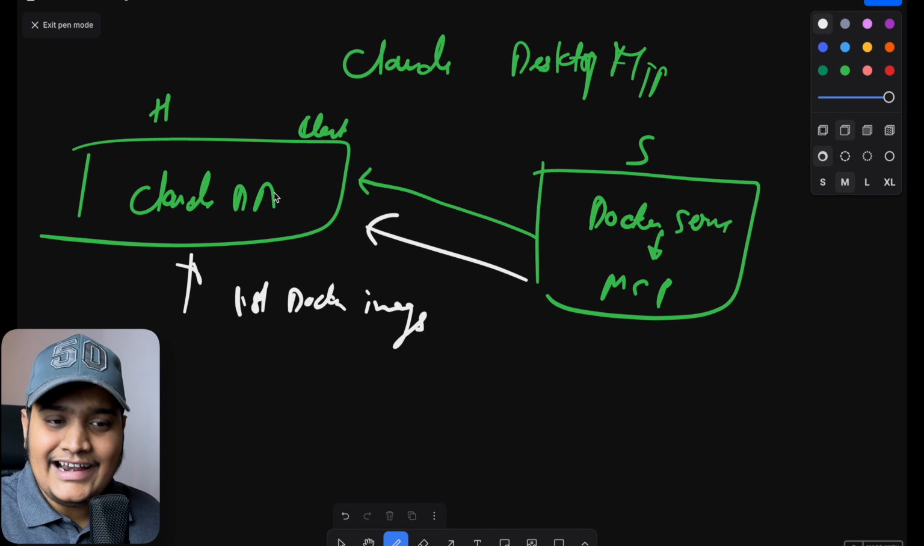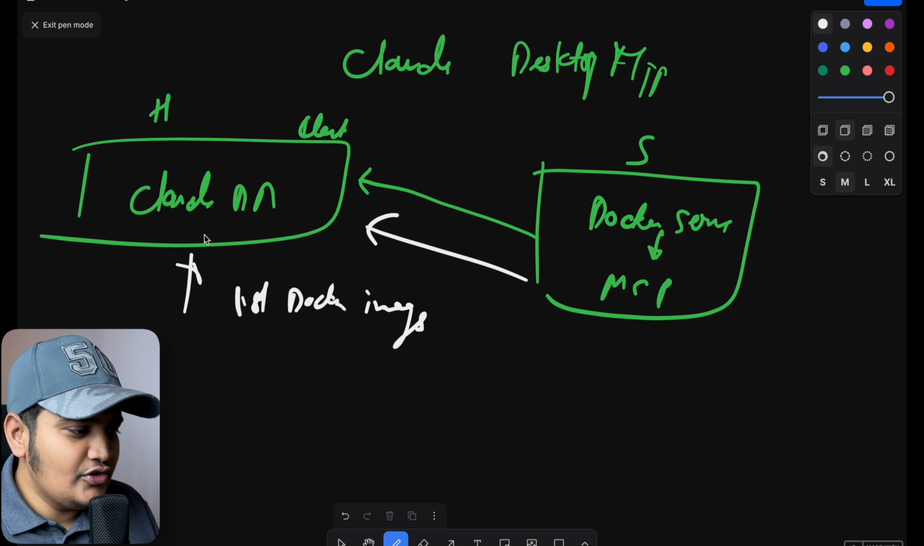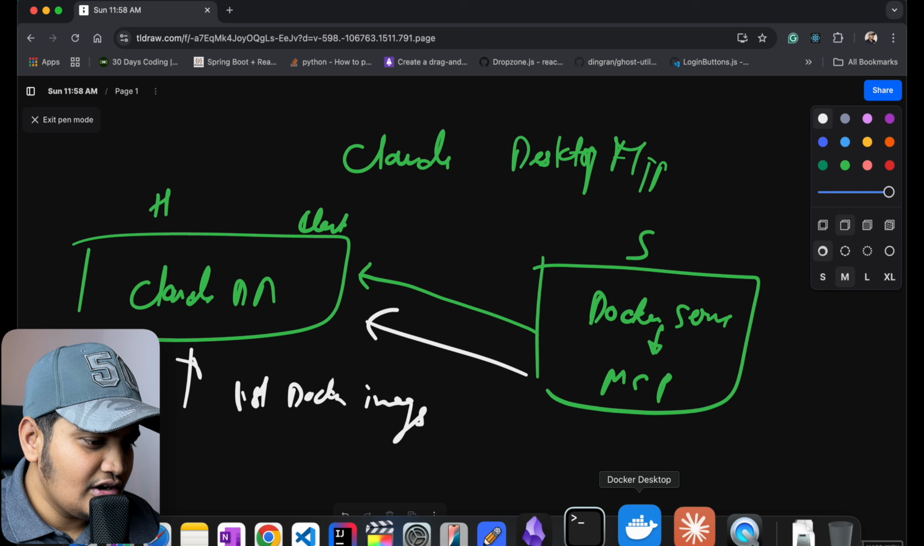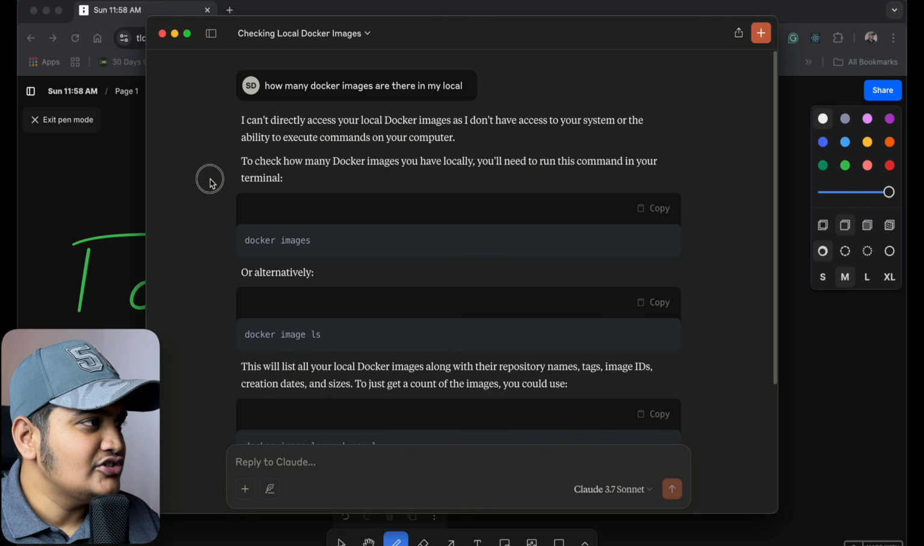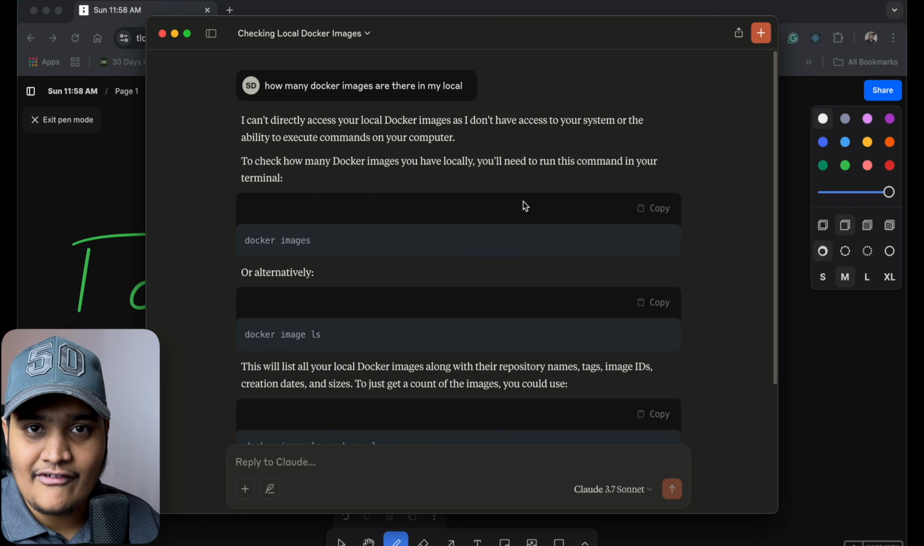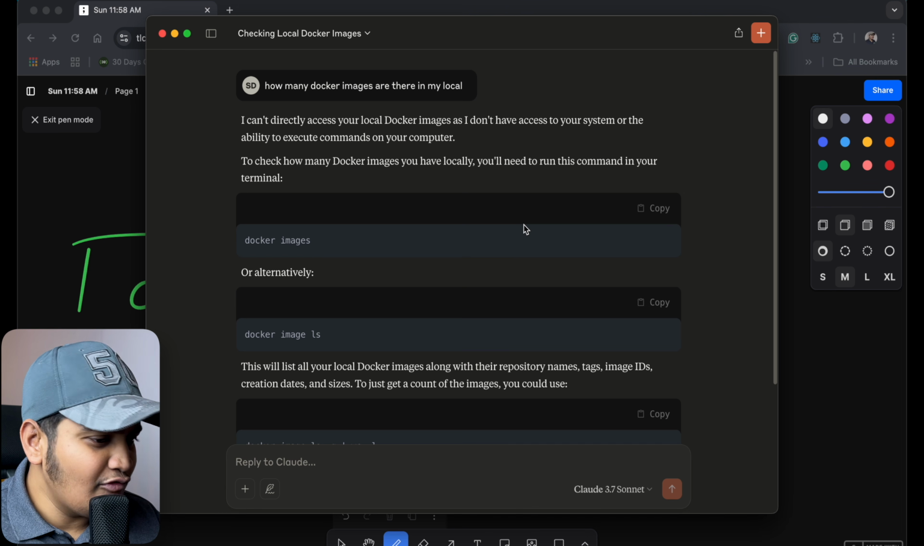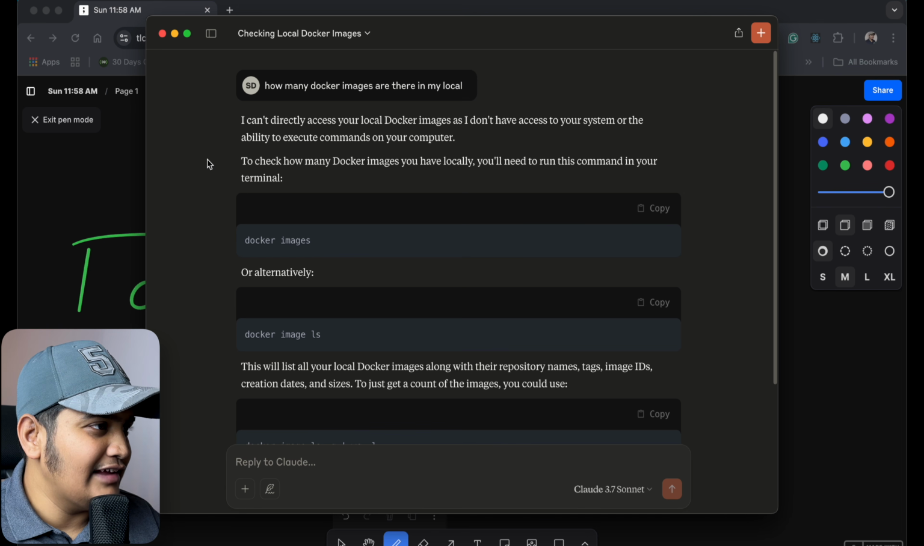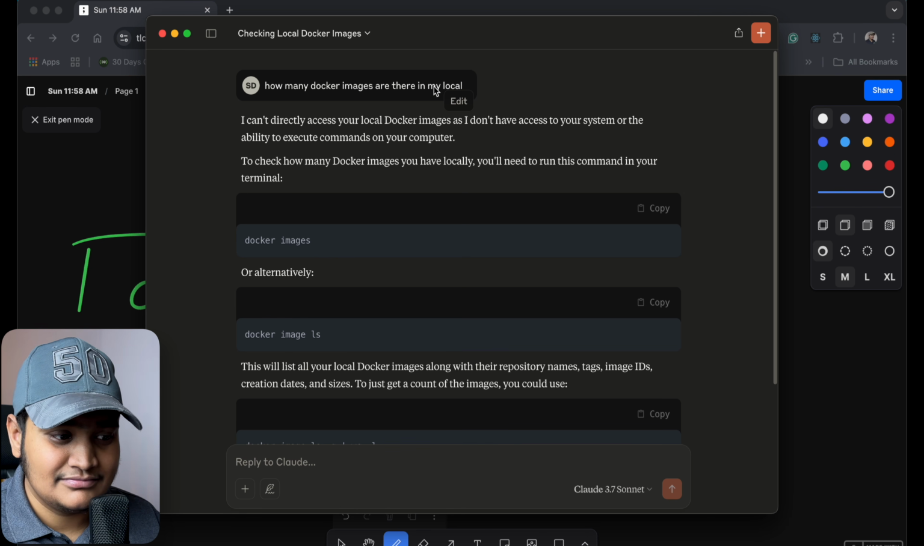So let's see that in action as well. What we will do is, we will go to our Claude desktop. Okay, so here you can see that this is the Claude desktop that I have installed. And what I have done is, I have done the simple thing. I just tried to ask a question: how many Docker images are there in my local system?